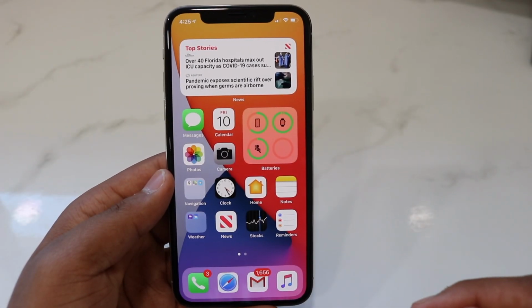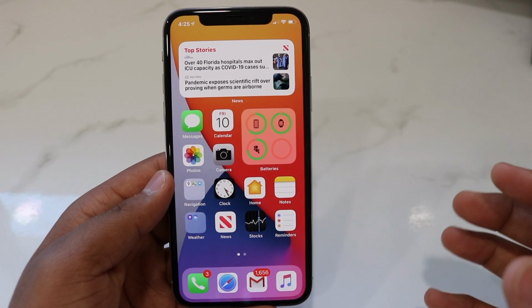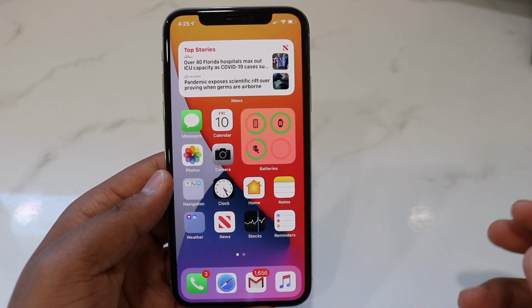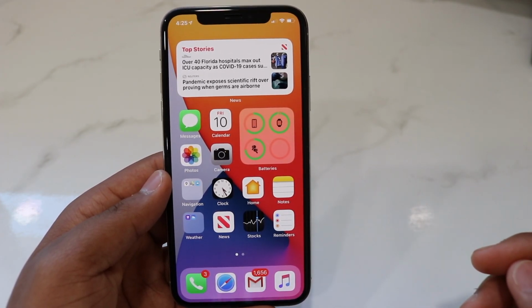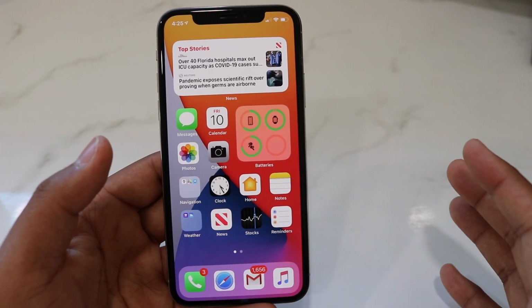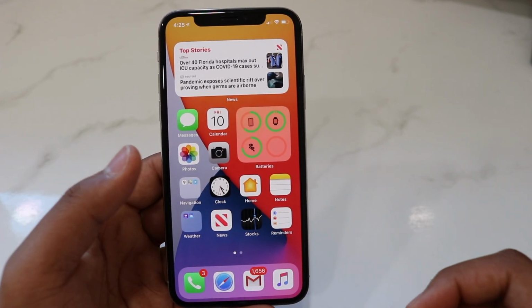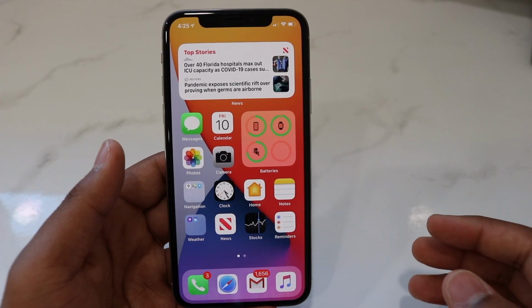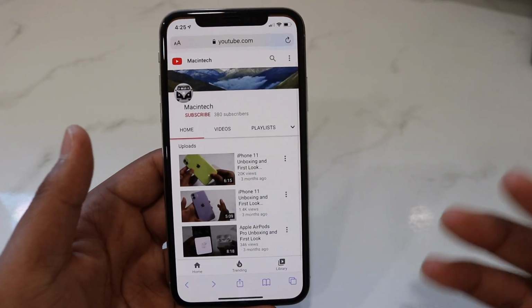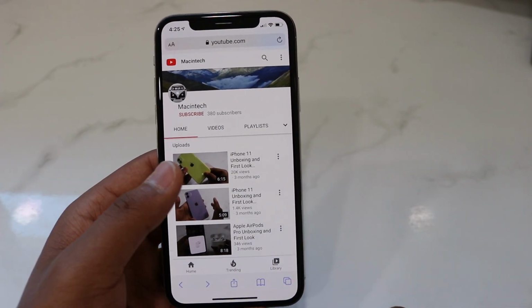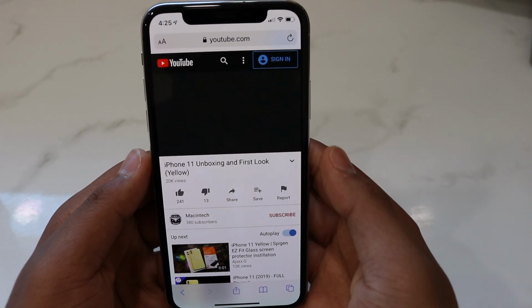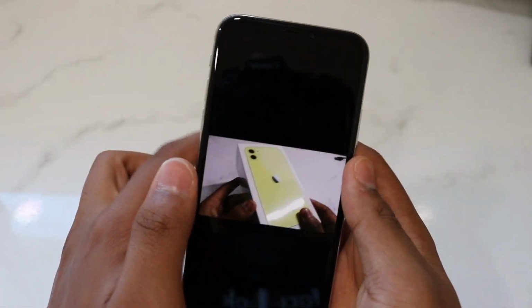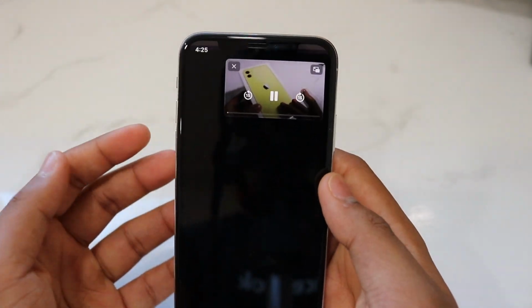iOS 14 brings support for picture-in-picture. This feature's been on iPads since 2015, but they finally brought that over to iPhones now. So currently the YouTube app does not support picture-in-picture, but you can use youtube.com on Safari or your default web browser. Go ahead and launch a video, and once you make it full screen, it gives you an option right there to add a picture-in-picture.